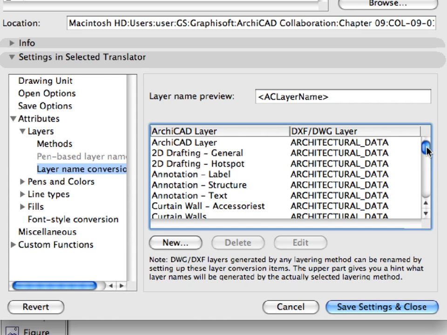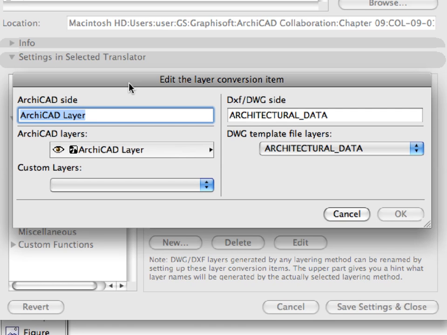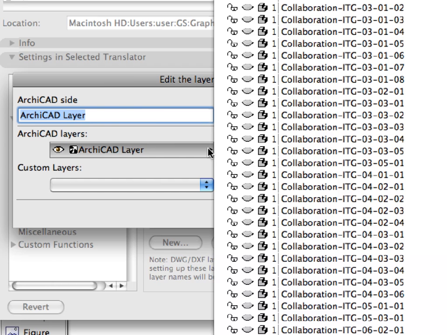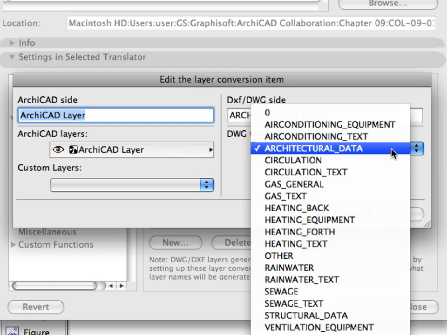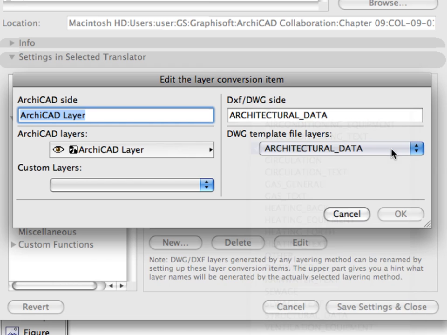Let's see how we can quickly configure these layer pairs. Select the ArchiCAD layer, the first item in the list, and click the Edit button. The Edit Layer Conversion Item dialog appears. Here you can set up the conversion pairs by selecting an ArchiCAD layer on the left side and an AutoCAD layer, found in the template file loaded previously, on the right side.